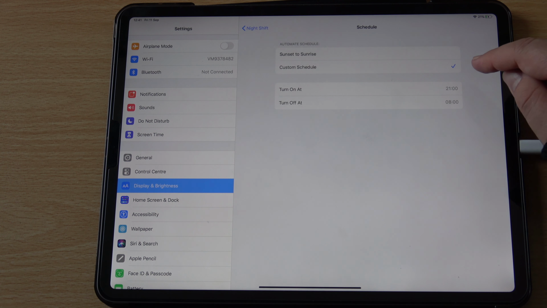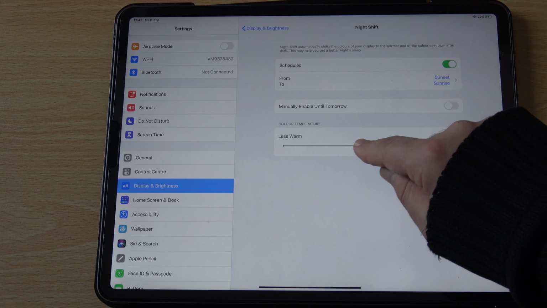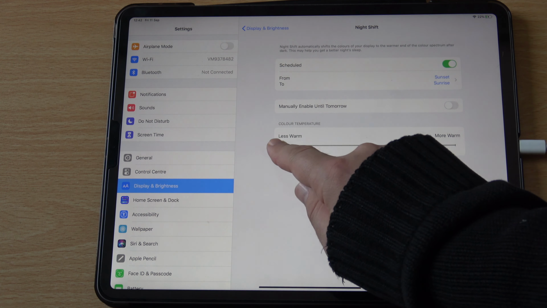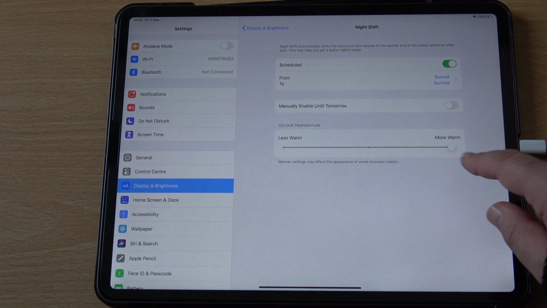You can also change the times that it will turn on and off. And you can reduce the amount of blue light even more by pushing the control to more warm, or to lessen the effect, push it left to less warm.